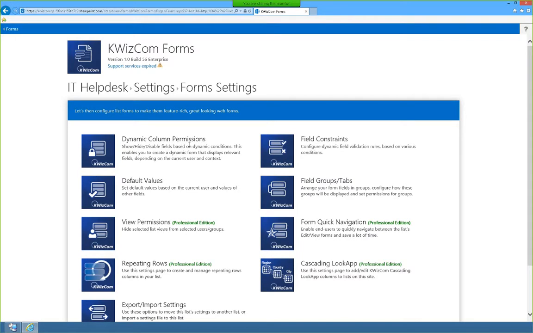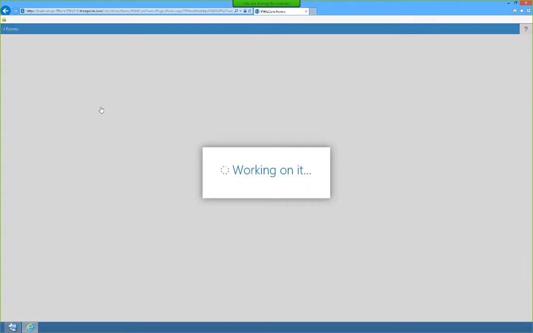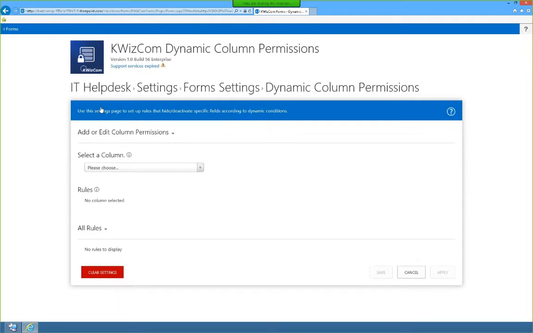And here is where we're gonna play throughout most of this webinar. In my case, I want to hide or disable fields according to dynamic conditions. So I'll go into the dynamic column permissions tab, settings page, and here I can set my settings. For this webinar, I really want you to forget all the technical how-to, everything technical. I really want you to focus on the business requirements. Don't think at the technical part, think at what we actually want to achieve.